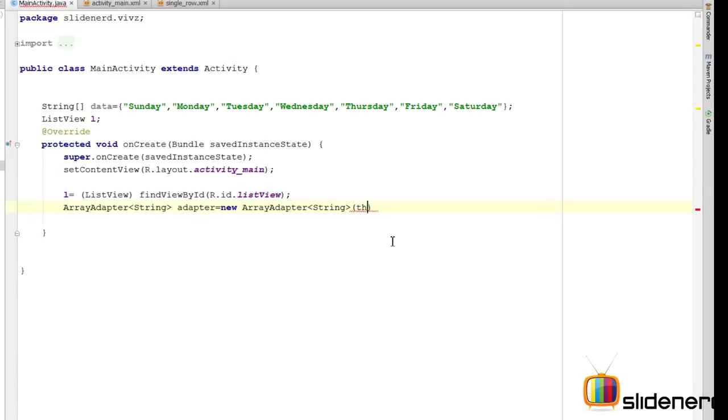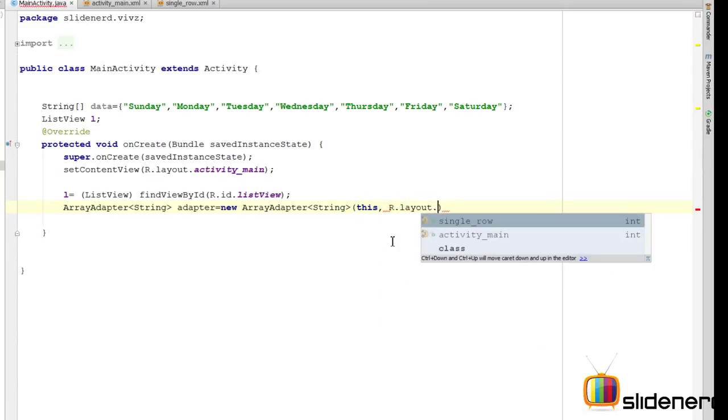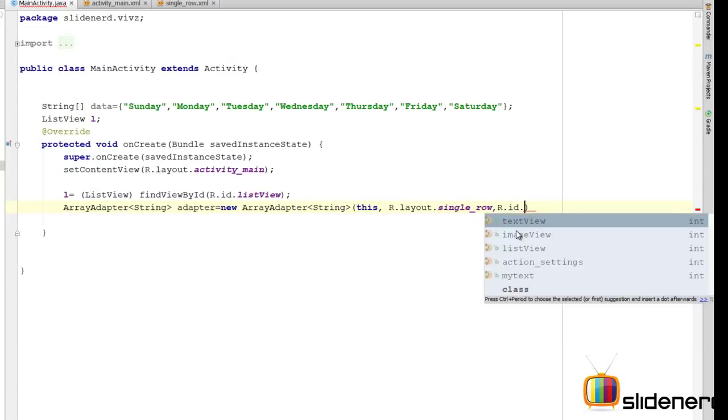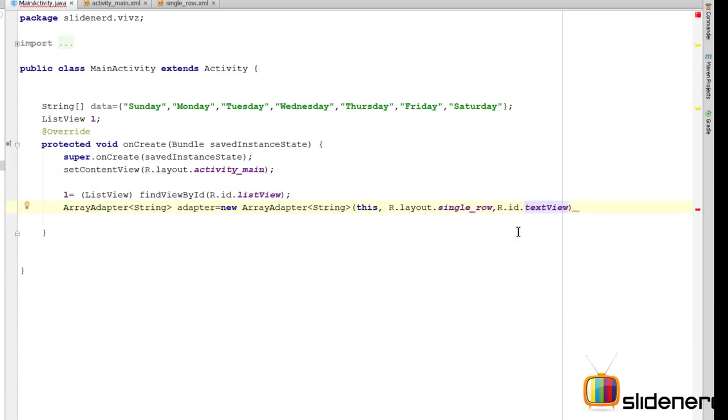Here I'm going to say this for the context. Next, I'm going to specify the layout, which is going to be R.layout.single_row. This is the layout file which contains the description of a single row in my app, right? And this is what the adapter needs. Then you also need to tell your adapter that when it takes the data out of the array, where should it put it? It should put it inside the text view whose ID is R.id.textView. And then ultimately our data source, which is going to be data.